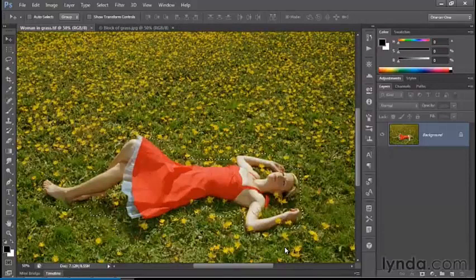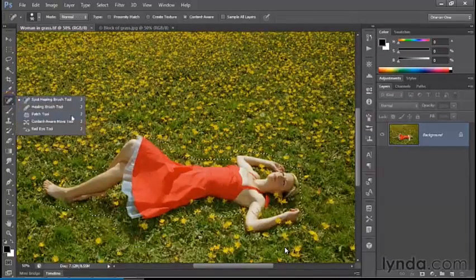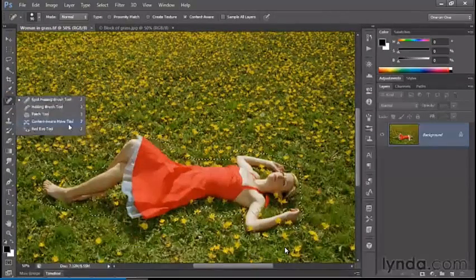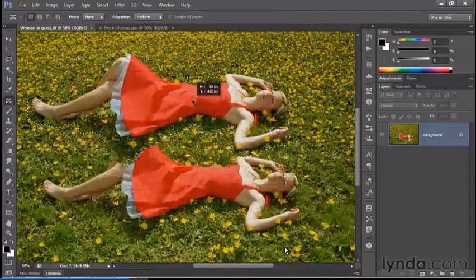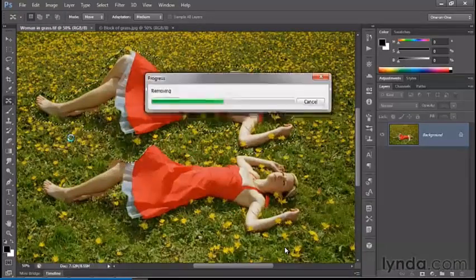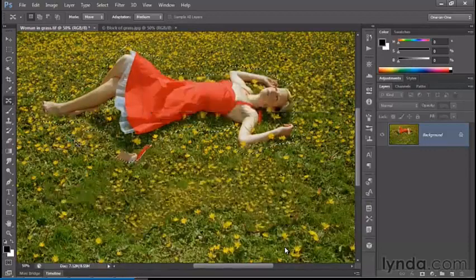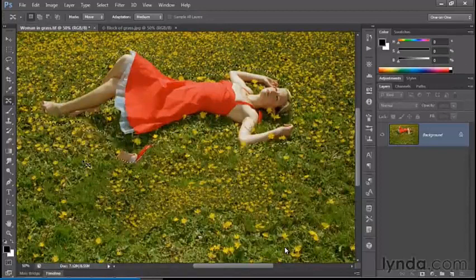Well, you can do that now. Using this new tool, you go to the Spot Healing brush, click and hold, and you choose Content Aware Move. Now if I drag the model to a different location, you can see that Photoshop is analyzing the image and using Content Aware Fill in order to fill in that hole.